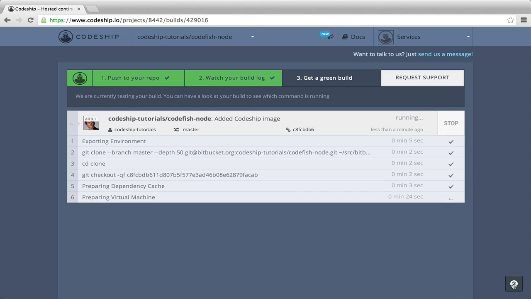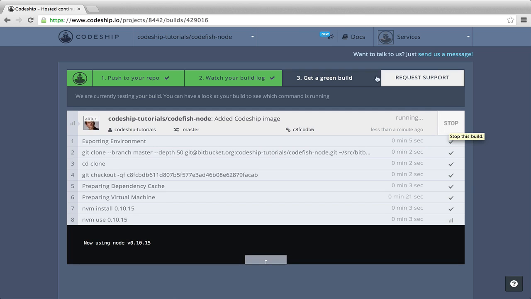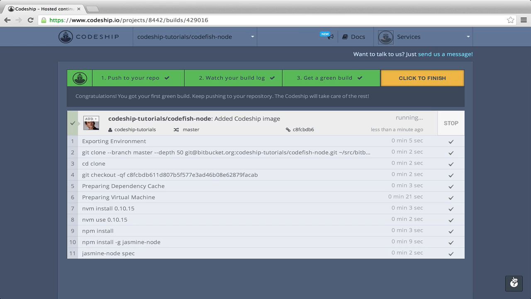Here we can follow the running builds. By the way, if you ever need help, check out the Codeship documentation. If you encounter any problems, contact the Codeship crew by clicking on the support links in the top right or the bottom right corner. And a few seconds later, our build succeeded.